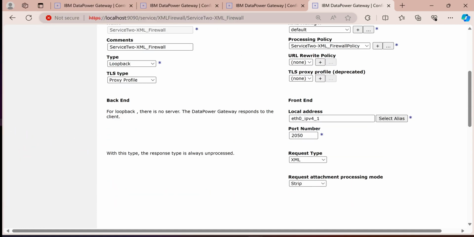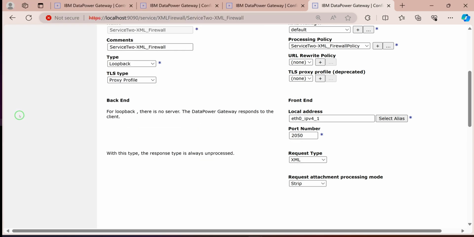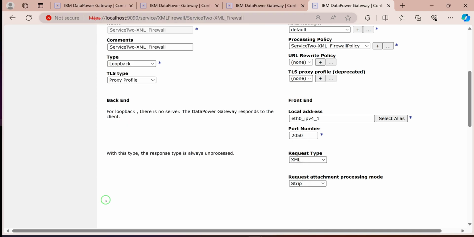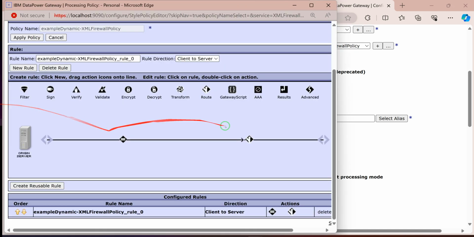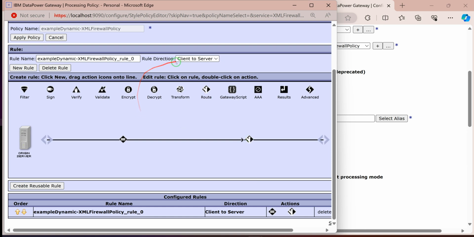Now if you check, we created two rules, and let's close that. We created two XPath rules. One, if it matches Empire, will go to service 1. If the data is Bolescu, it will go to service 2. So all you do is apply. Once we say apply, we come right here, we create a dynamic routing mapping. I say done. All you say is done, and now you see we're using routes. We created 2 routes, one for service 1 and one for service 2. That was client to server.